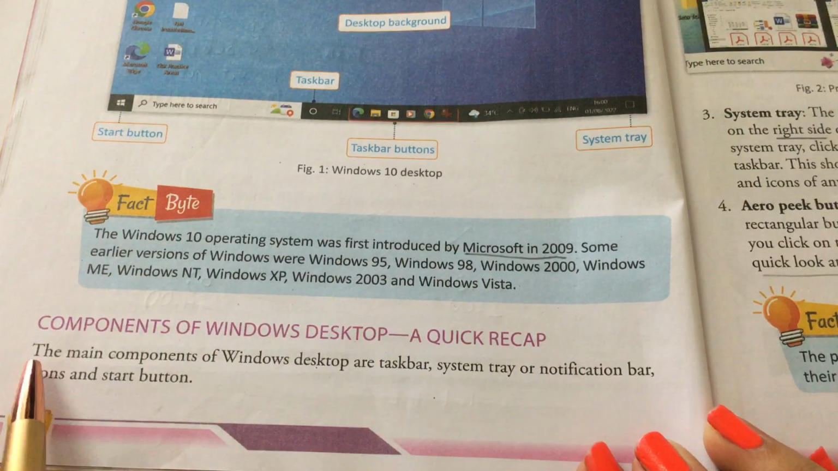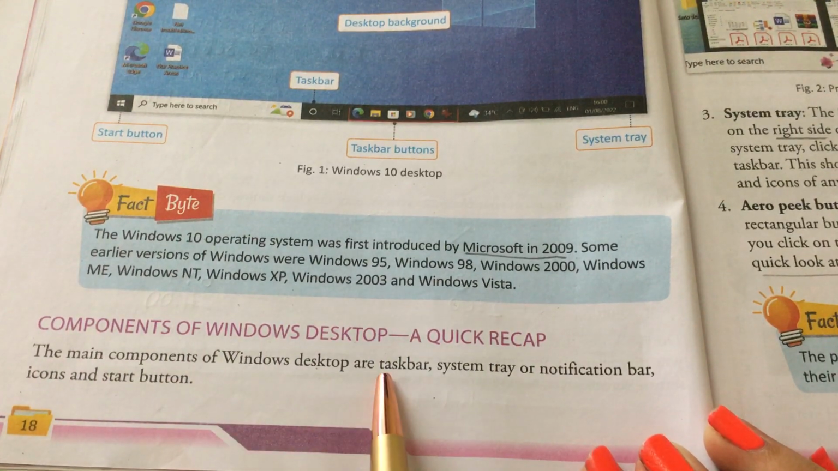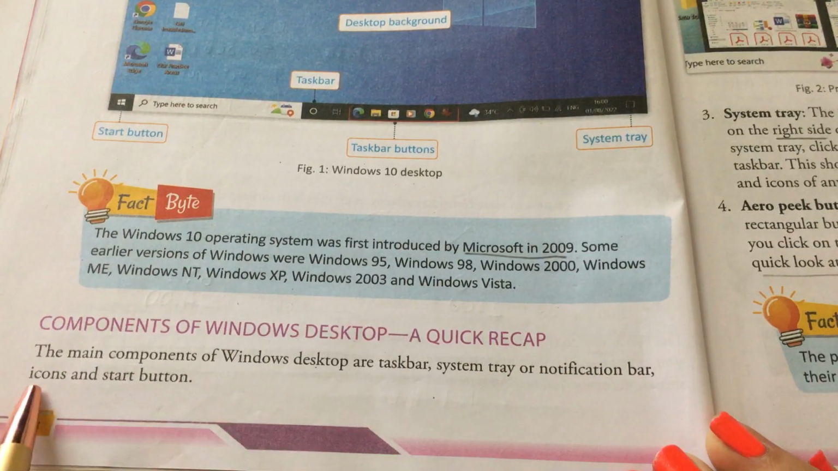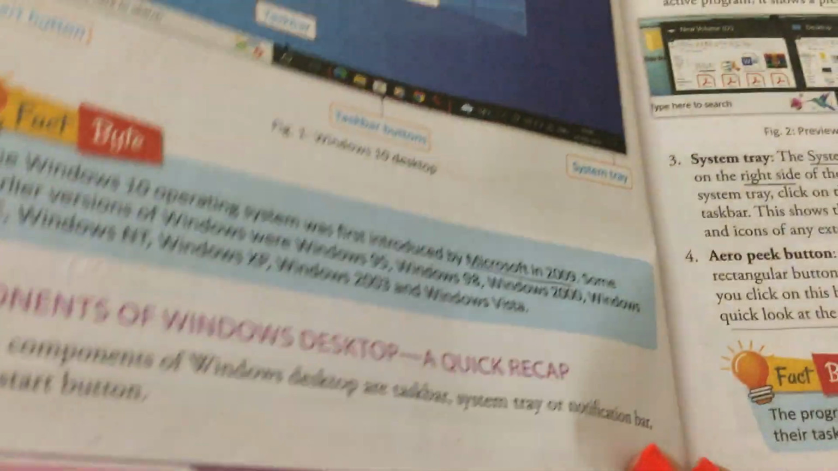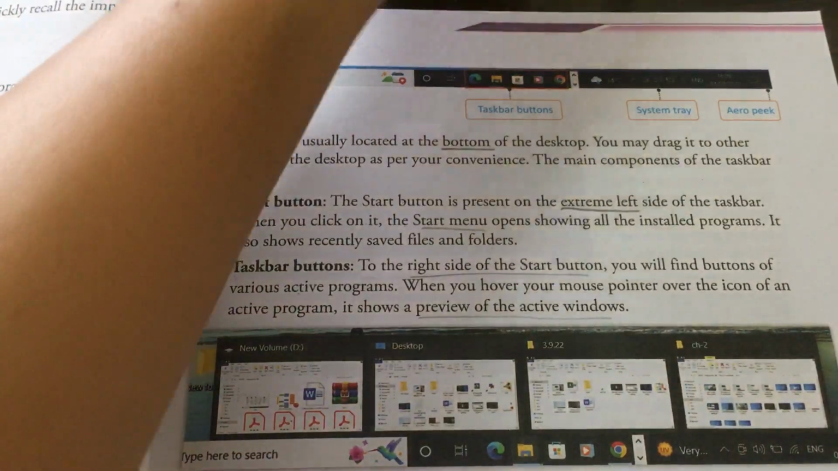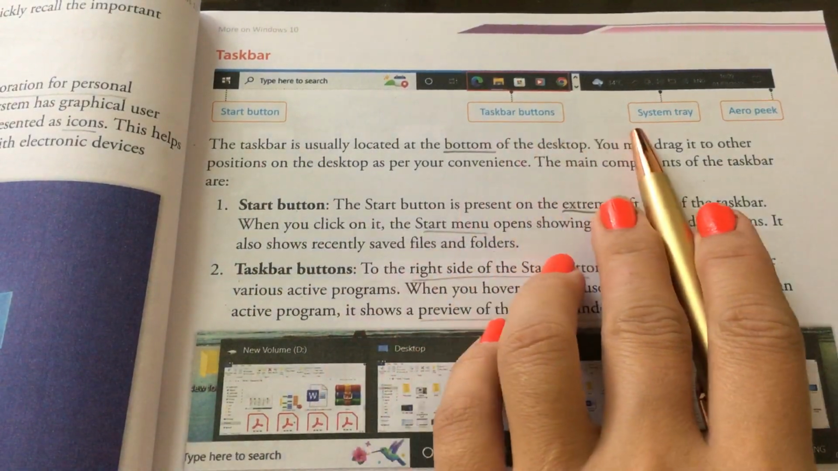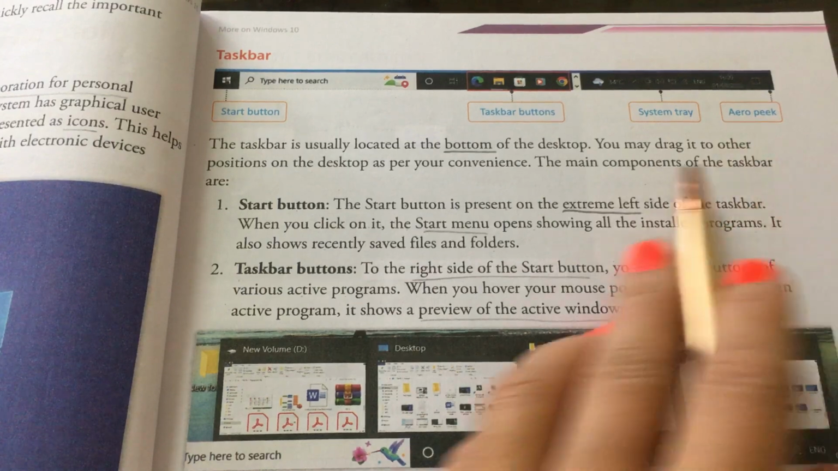Now components of Windows Desktop. A quick recap. The main components of Windows Desktop are taskbar, system tray or notification bar, icons, and Start button. So this is the Start button, the taskbar buttons, the system tray, and the arrow peek.